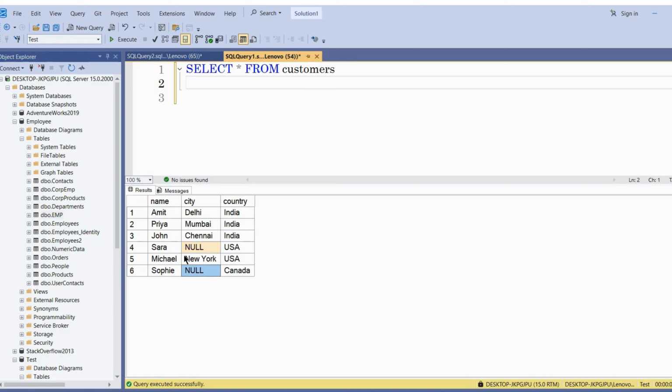Now my requirement is I need to sort or order this data such that if the city name is null, it should order by country name. So if there is a null, then it will look for the country name. Else, if the city is given, then it should sort by the city name. So let's see how we can write that statement using order by and case when and how we can achieve the outcome.